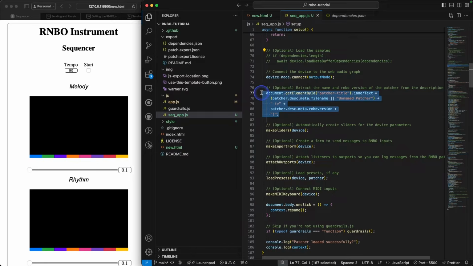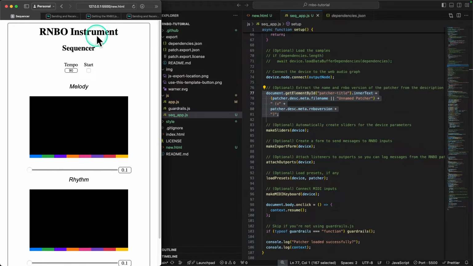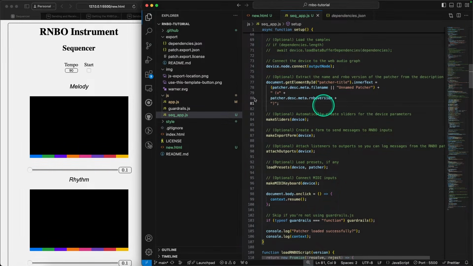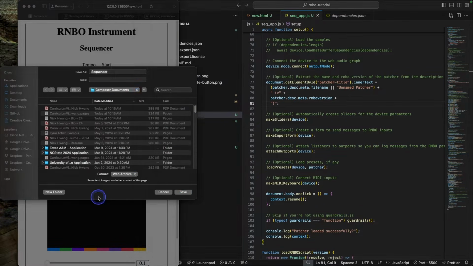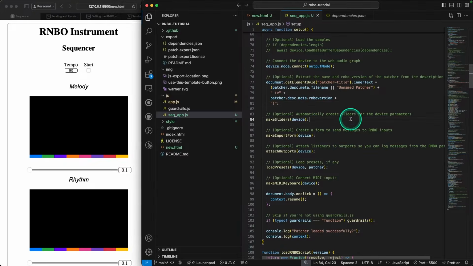We have this area that says extract the name, rainbow version. For our code, it's not that important because we're going to have a fancier name. We don't need to say that this is rainbow version, blah, blah, blah. And we could comment that out if we wanted to as well. Some things that we don't need in our code here is we don't need to make sliders, and we could comment that out. We don't need to make an import form.